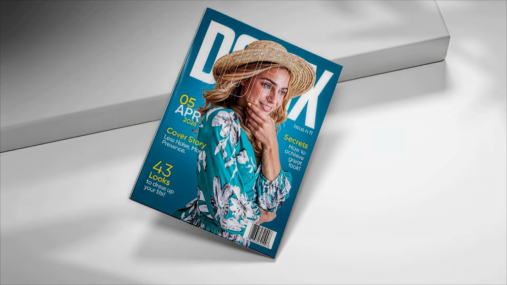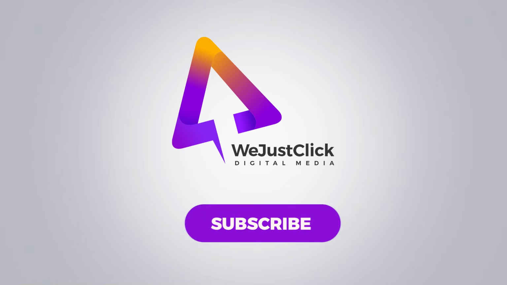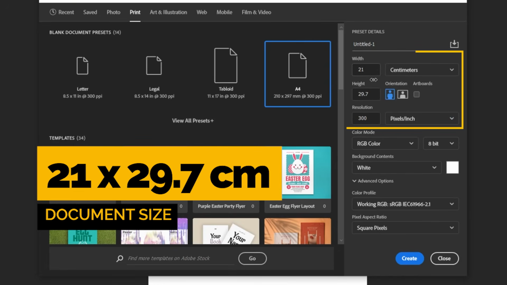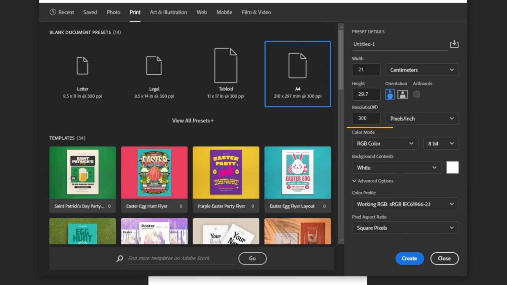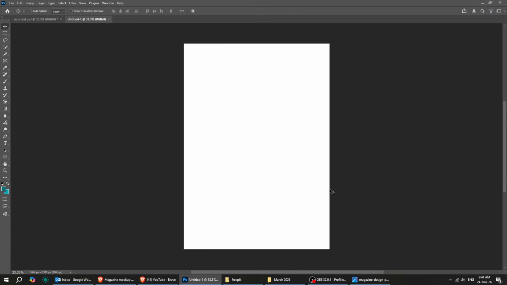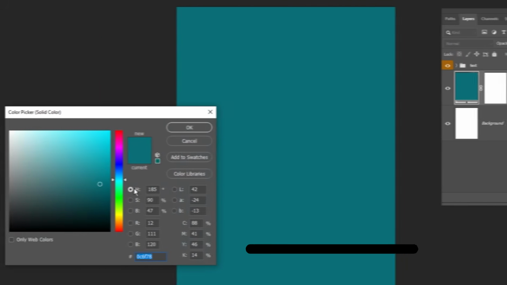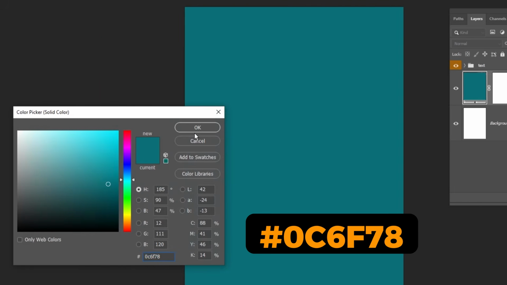Let me show you how to design a magazine cover in Adobe Photoshop. Start by creating a new file, size 21 by 29.7 centimeters. Set the resolution to 200 and then press Create. Go to Adjustment Layer and choose Solid Color. Let's use this green color as a background.